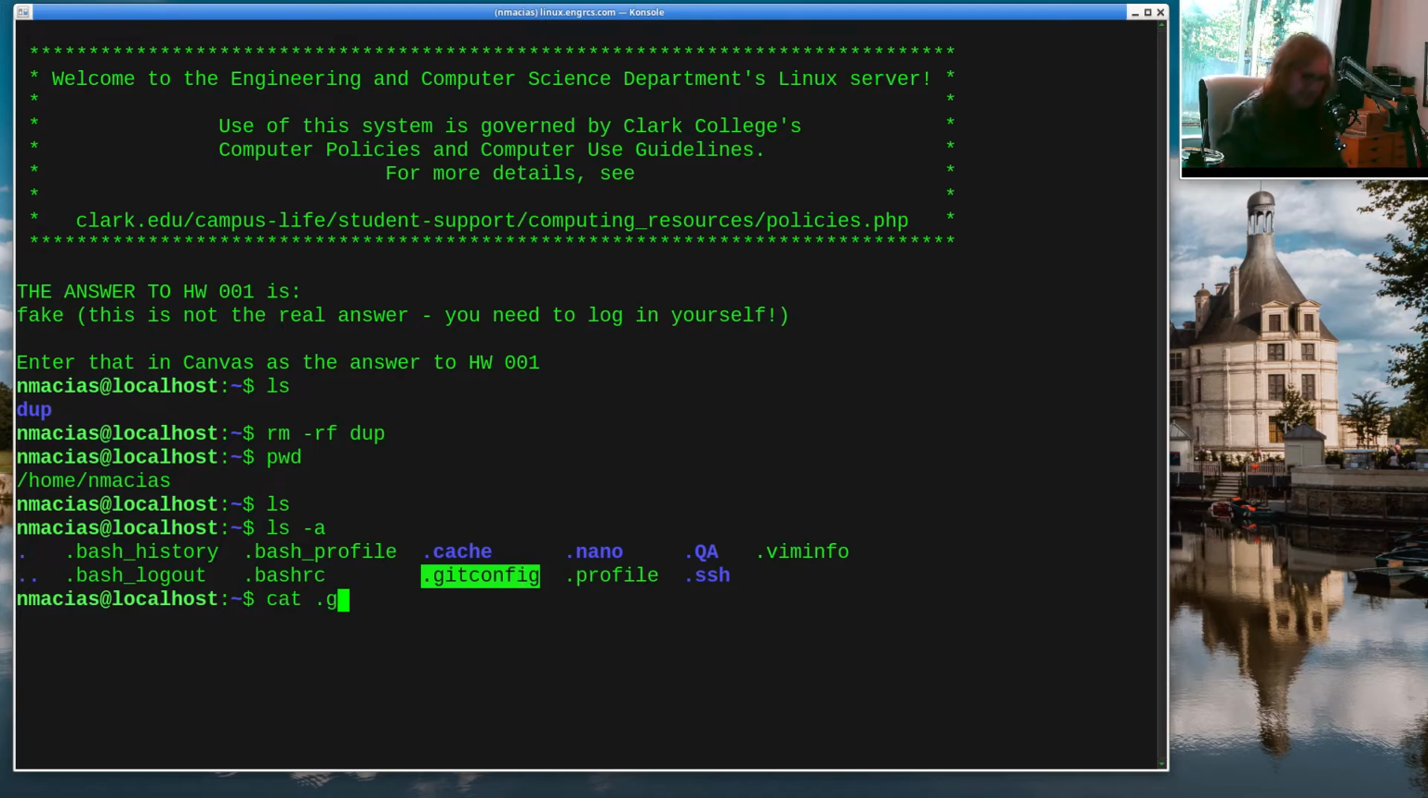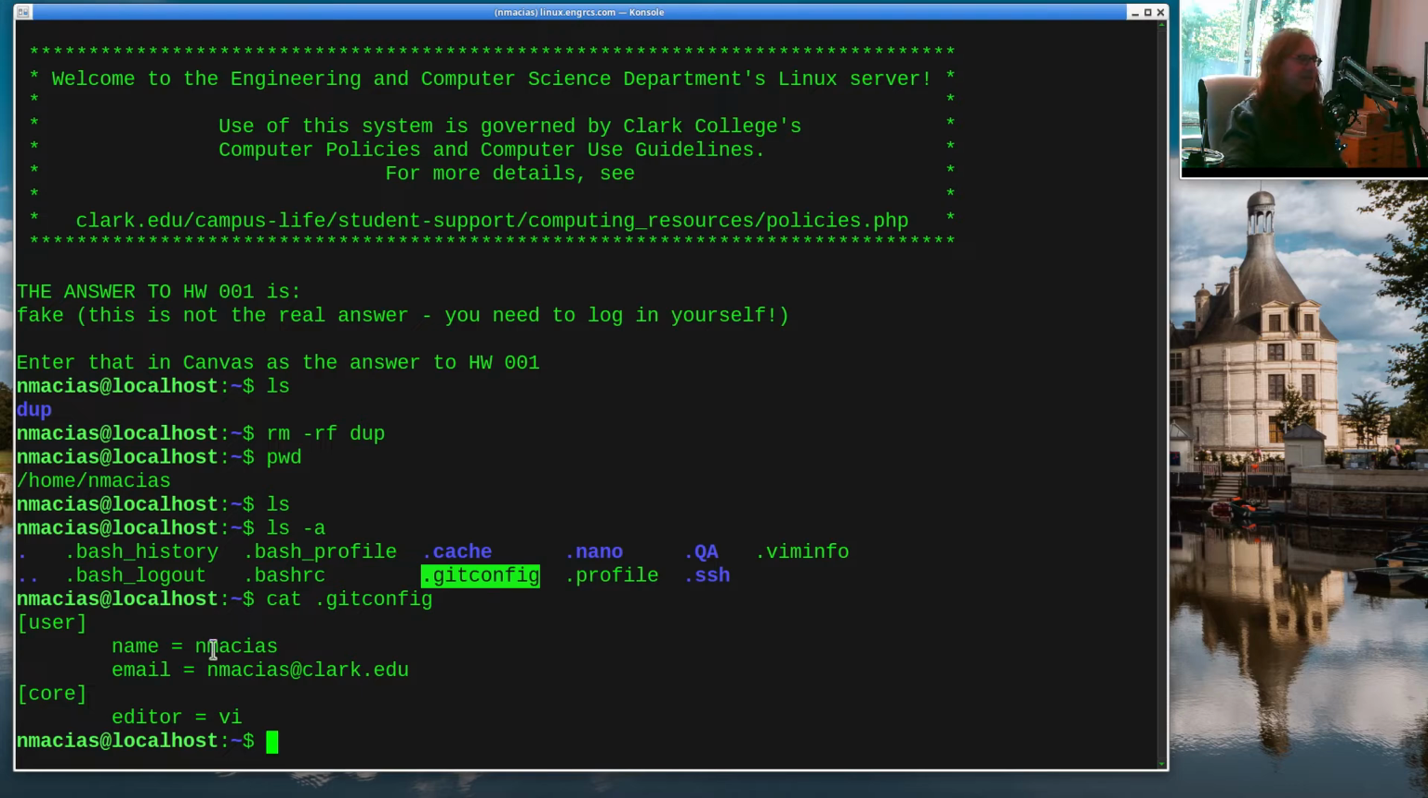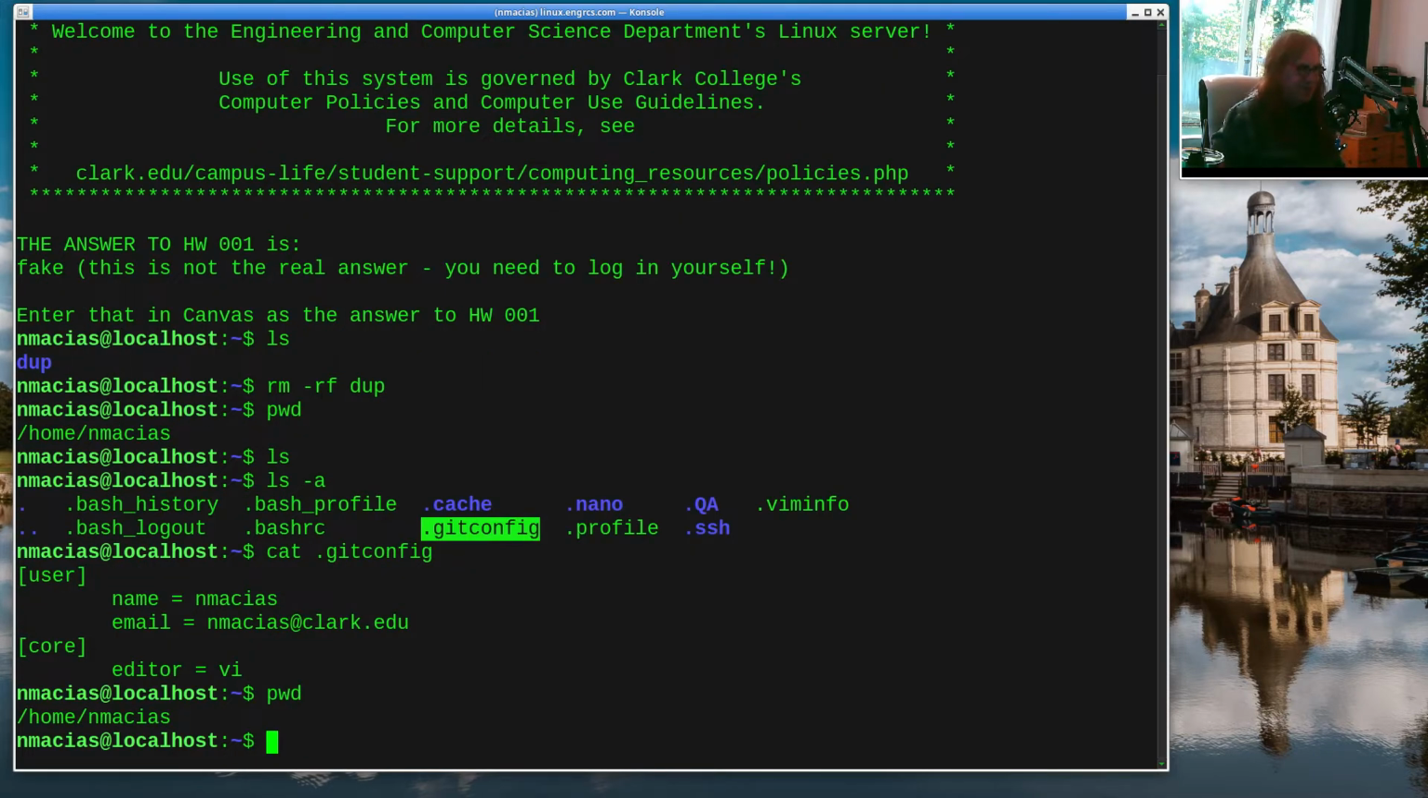And if I just cat out the contents of this, I can see my username, my email, and my choice of editor. But I don't see a directory called .git, right? .git gets created when I make a Git repository, and I don't want to make a Git repository in my login directory. So what do we want to do?